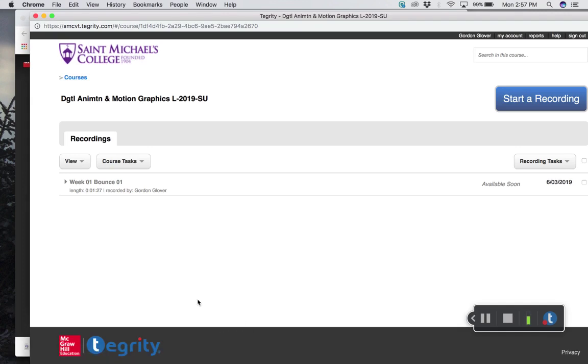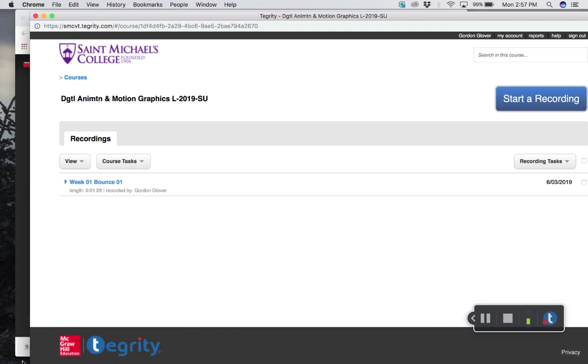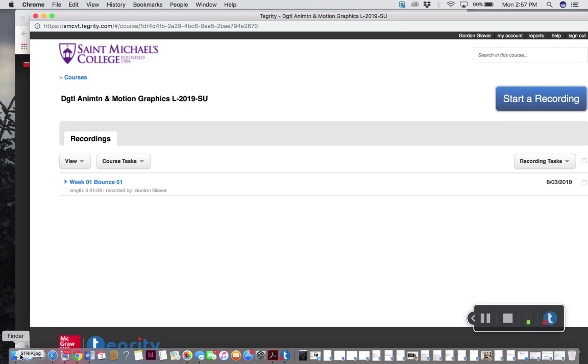So let's begin by making a ball in Photoshop that we'll then bring into After Effects to use. Okay? You can find Photoshop in your dock perhaps down here depending on how your computer's set up, or I'm on a Mac obviously, so you might be different if you're on a PC.